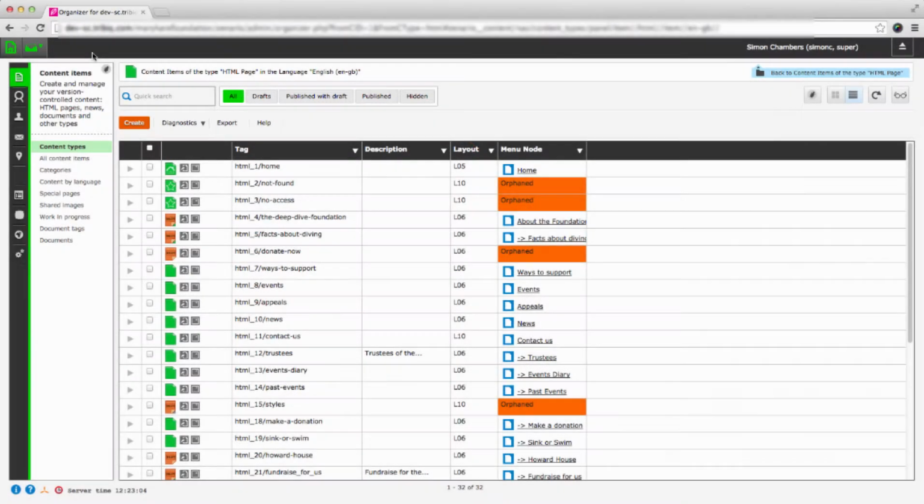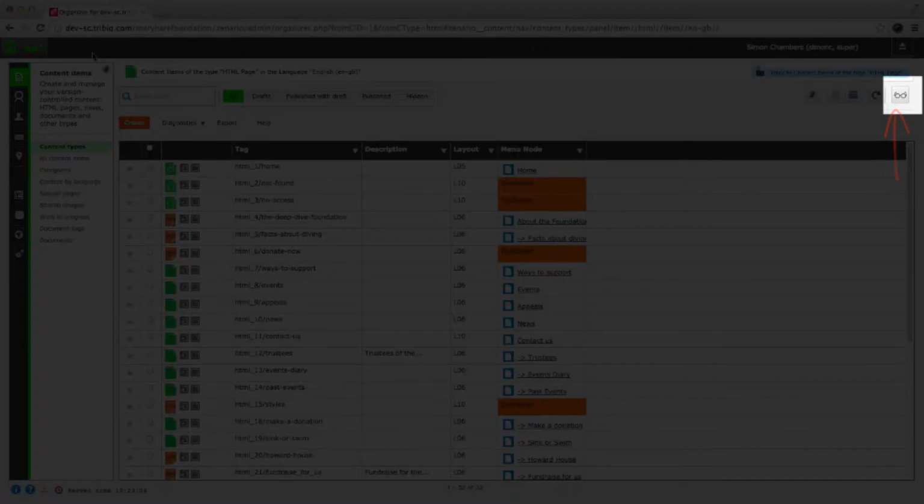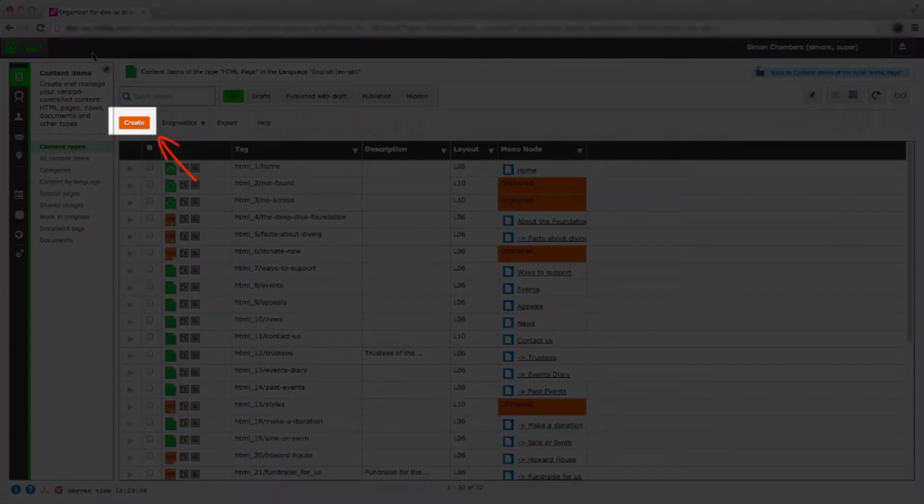In the next few columns, you can see the page name or tag, a description box, the layout each content item uses, and the name and level of the menu node it has. You can change the fields that are shown by clicking the glasses icon. You can also create a new content item using this Create button.